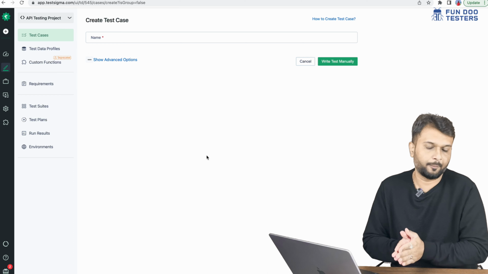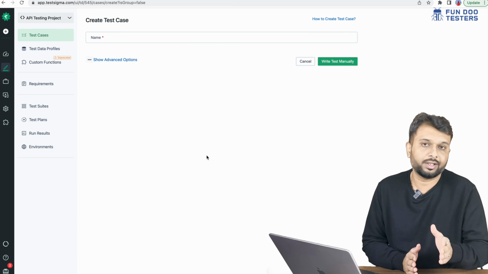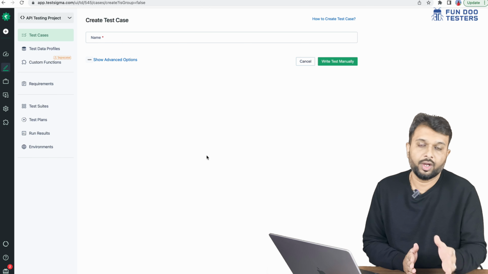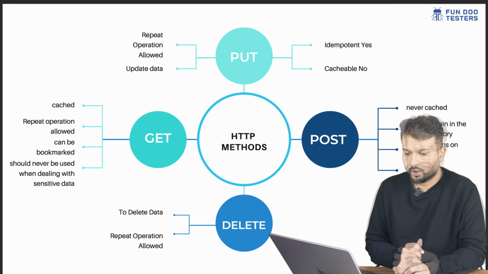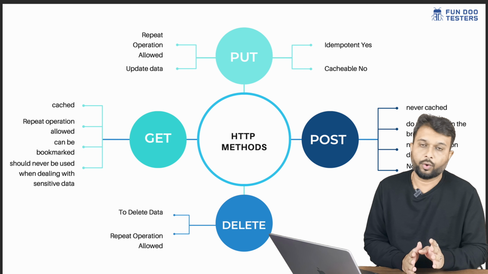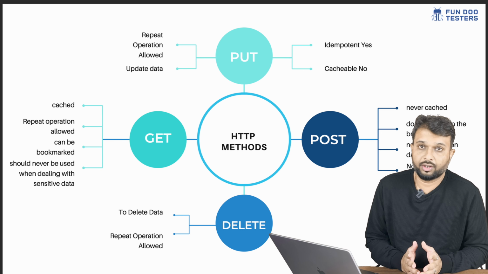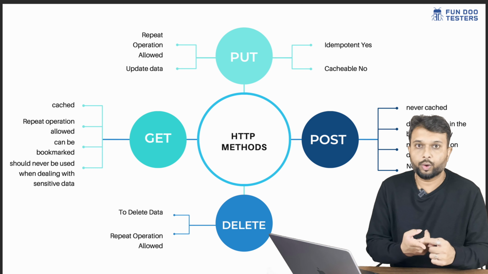From now onwards we can write test cases here. Before moving forward, let's discuss the HTTP methods: what HTTP methods are available, how we can use them, and what HTTP calls we can make. First of all, we have 4 different kinds of HTTP methods. We can say it is CRUD operation, and those APIs are GET, PUT, POST and DELETE.